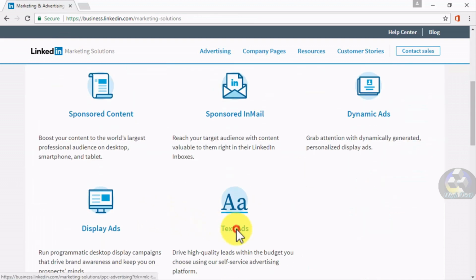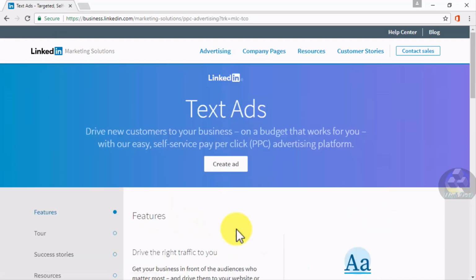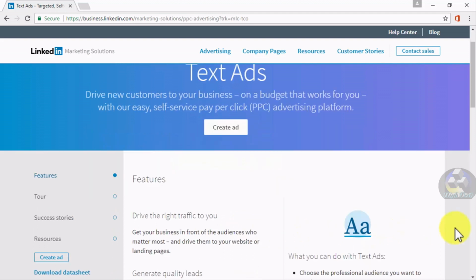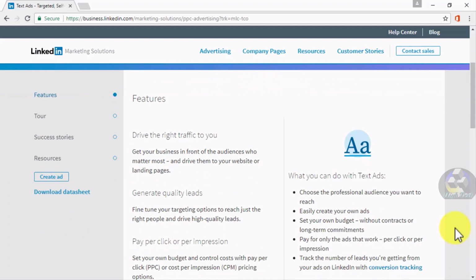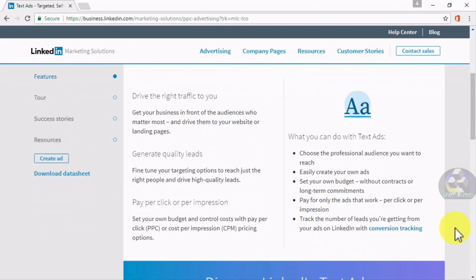Lastly, text ads are also supported by the LinkedIn Marketing Solutions platform, which gives members eager to try out advertising options a way to stay within a tight budget and at the same time attract new customers to the business using LinkedIn's fail-safe pay-per-click advertising platform. They are designed to drive traffic and generate quality leads, and you can pay for them on either a click or impression basis. Start leveraging the power of LinkedIn's marketing solutions today.